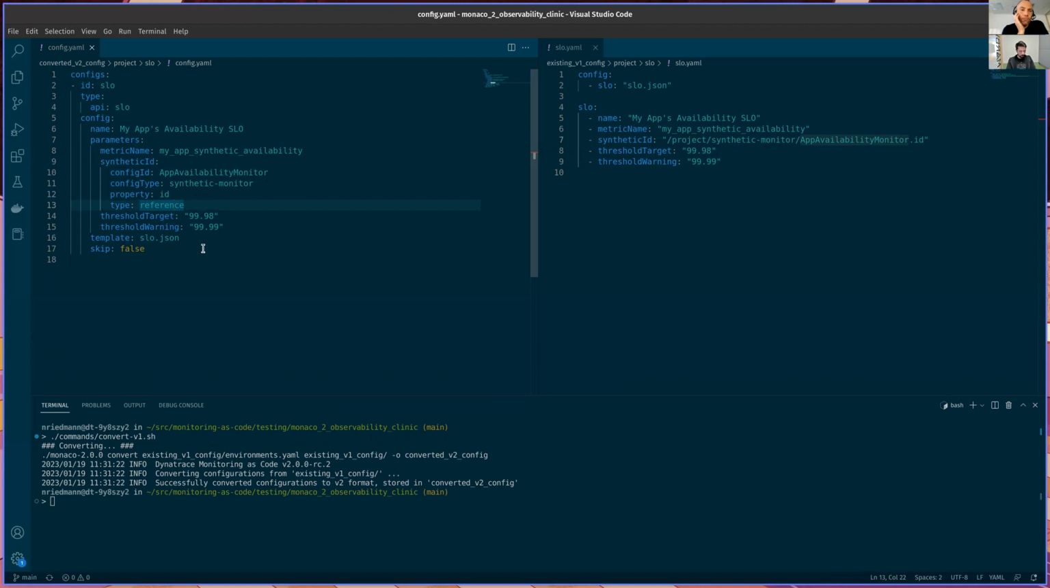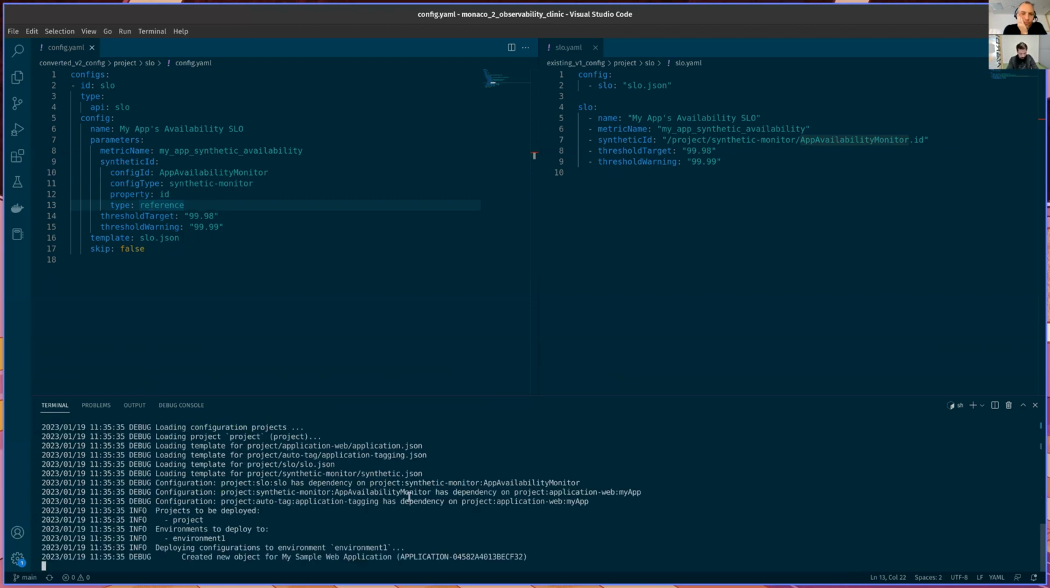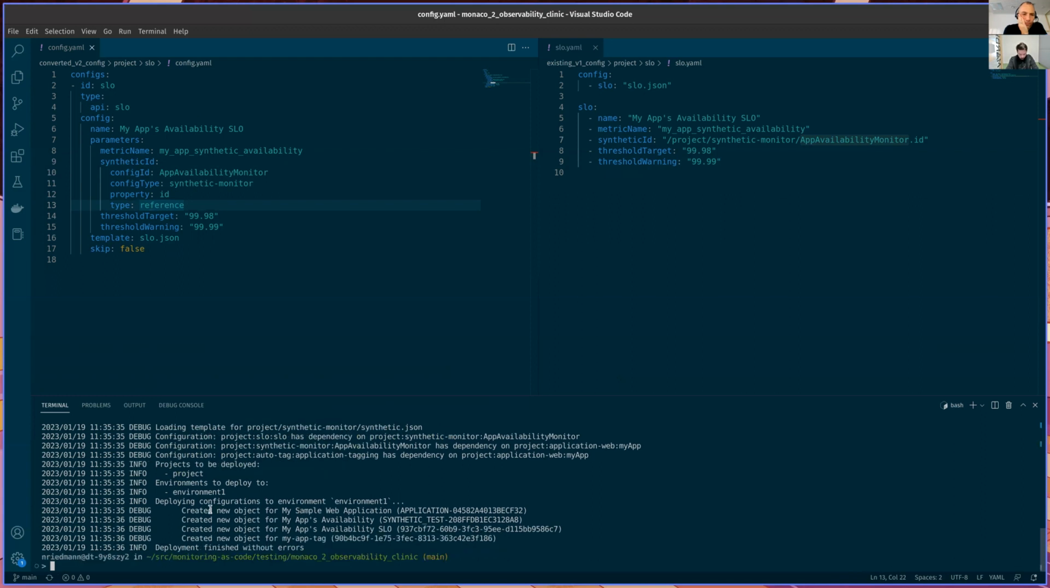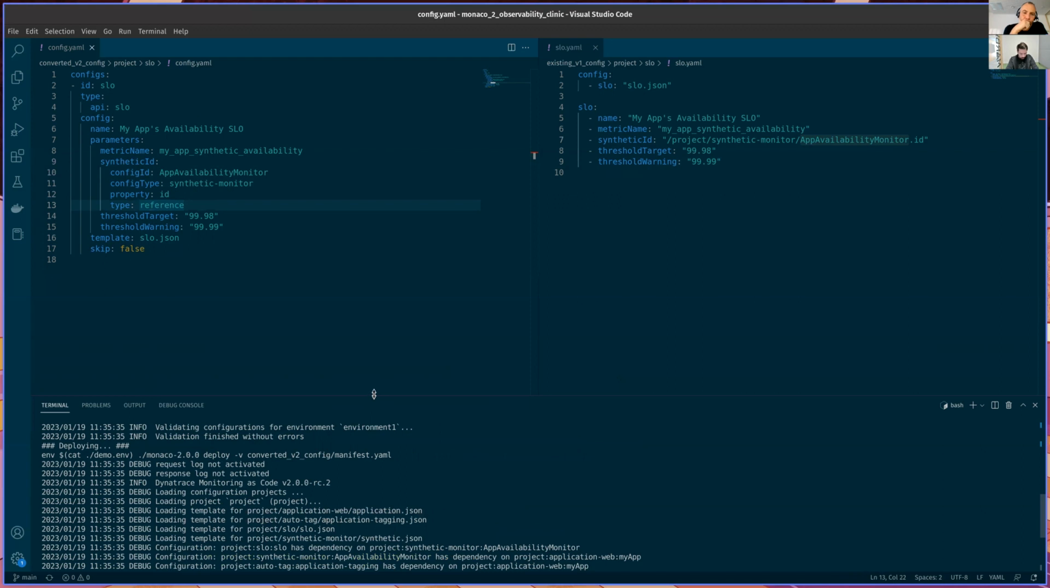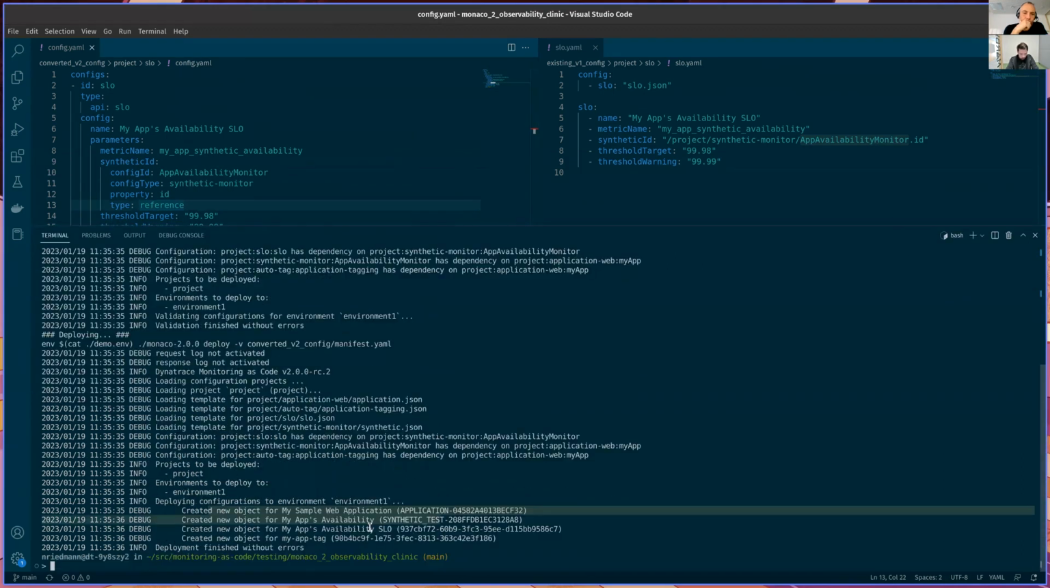Yeah, I think that is it. There's not that much interesting in the configuration itself. So I would deploy v2, convert it. Now my fixed config v2 will go and create some new objects in Dynatrace. It more or less prints the same information that we've printed in v1.